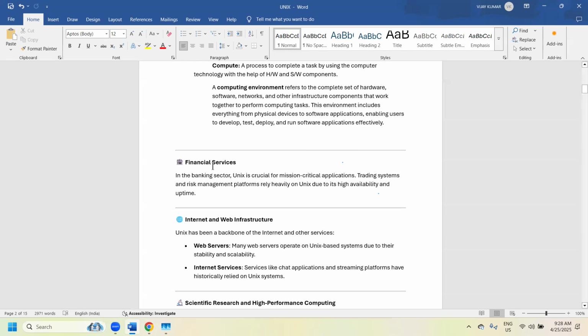Similarly, Unix is used mainly in the banking sector, as part of mission critical applications. Mission critical applications are either online services, or trading applications, or any of the majority of places. So people will use the Unix operating system to perform their business operations.